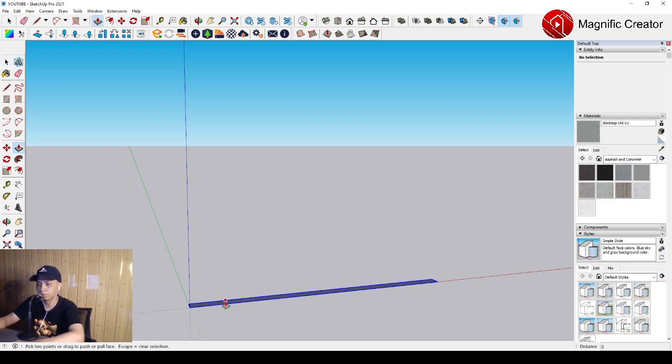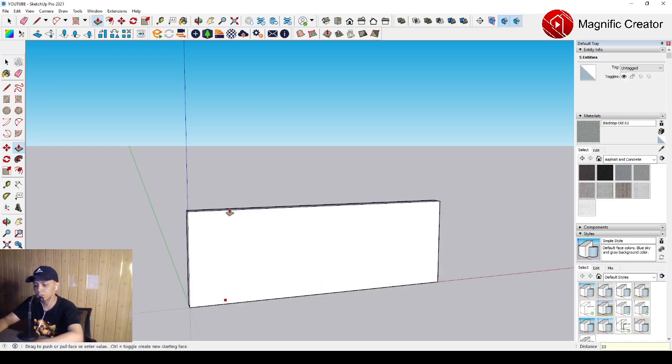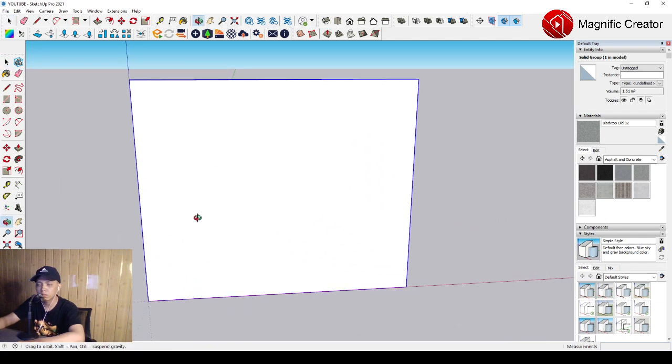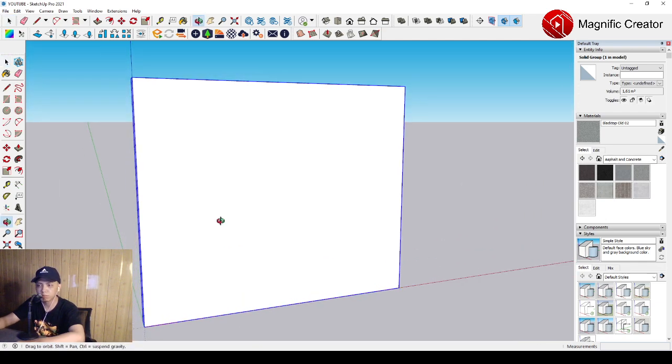Then we push it up to around 3,000 millimeters, just like this. Okay, and then we can select it all and make it a group for this existing wall. After that, we have to make the basic geometric shape of our geometric backdrop in this position.